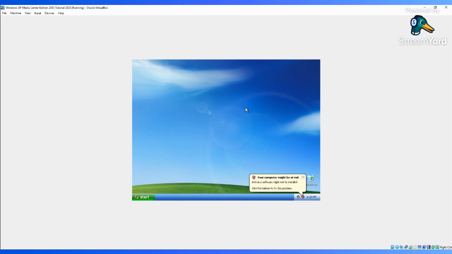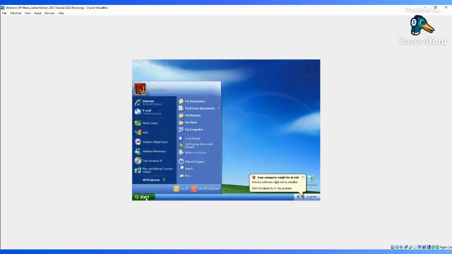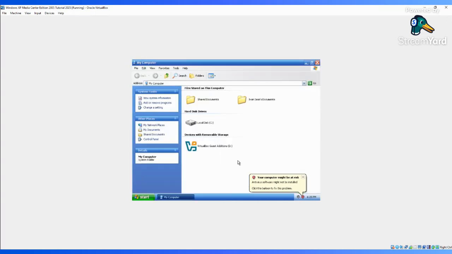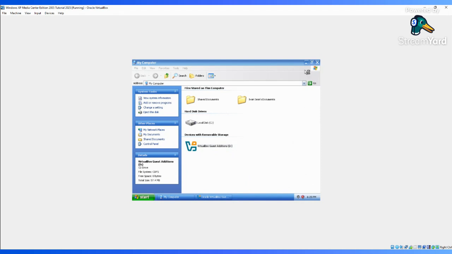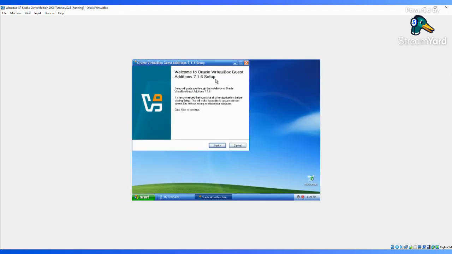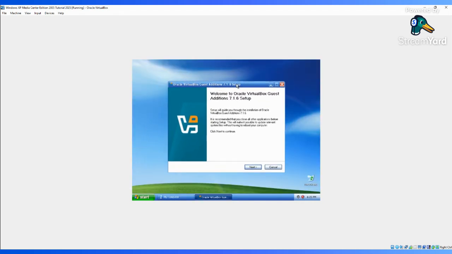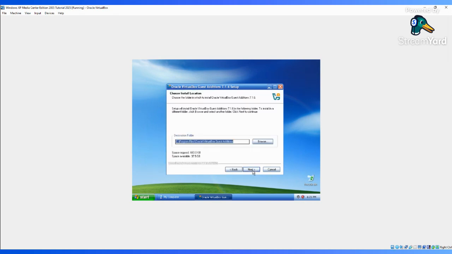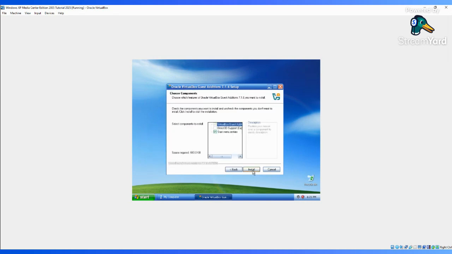Then click on the Start button in Windows XP. Then open up My Computer. In My Computer, click on the VirtualBox Guest Additions. Once that's done, you'll be prompted with this screen, and it will open up like this. I'm going to minimize this to see the resolution. Choose the Next button on your screen. Press the Next button again.